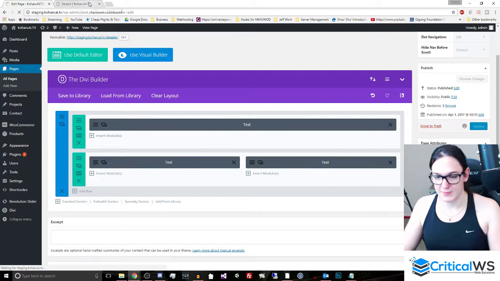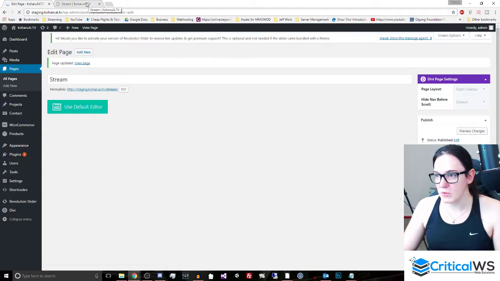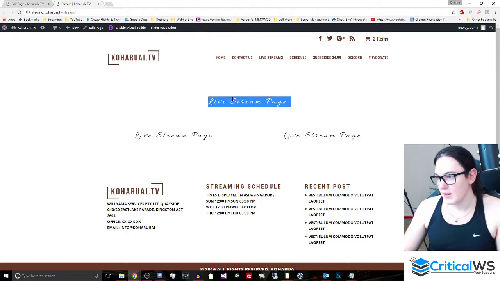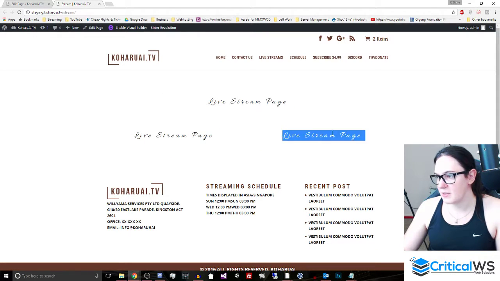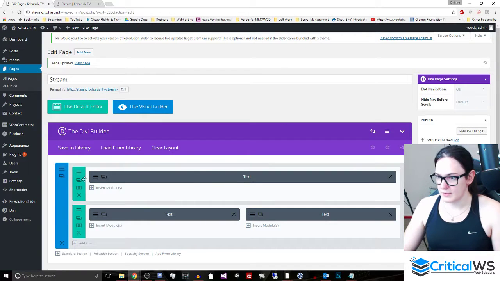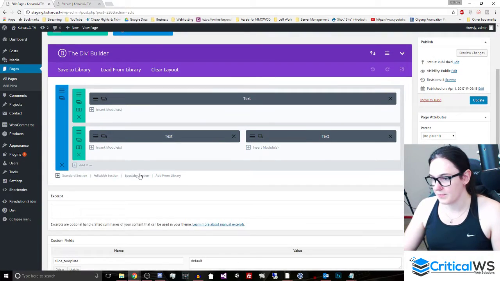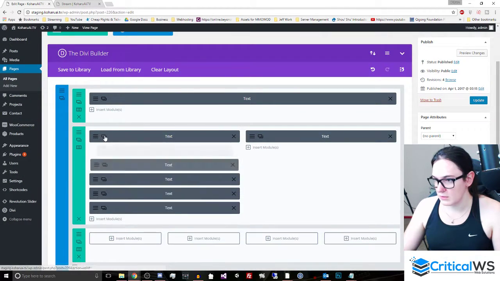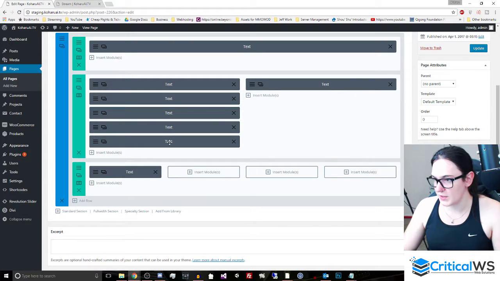Nice and simple. We'll hit update, and you'll see now live stream page, live stream page, live stream page. So you've got this one section right here, this one row with the column of full width, and then you've got the text in the center. And if we do that to quarters, we can just sort of clone it.